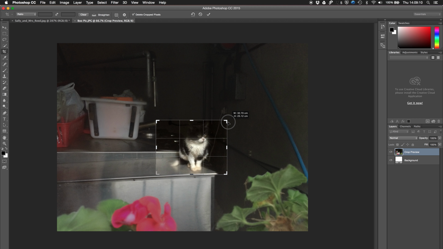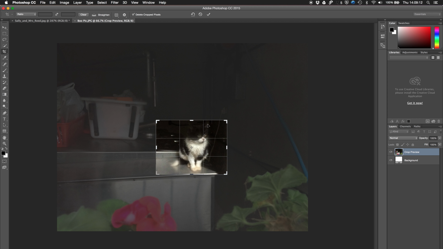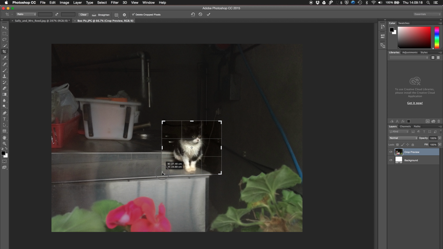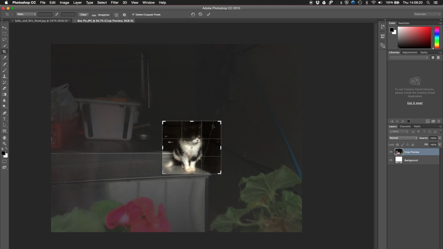So we could ensure that Boo's head is in these top two thirds here, and his tail comes in at the bottom third around here, and he's got kind of looking space on this side to give him purpose and intent.